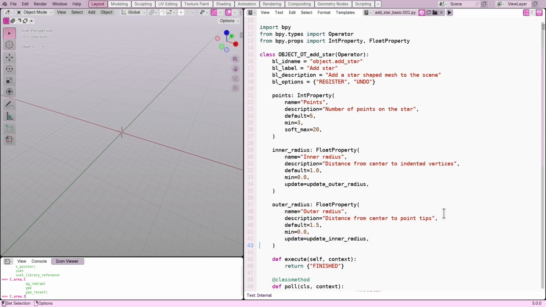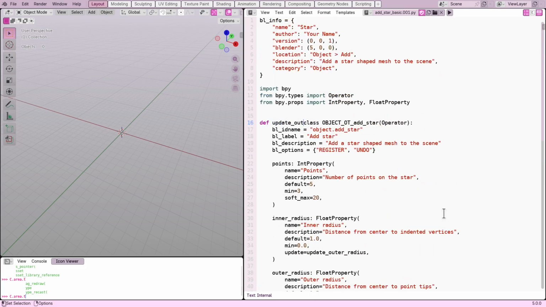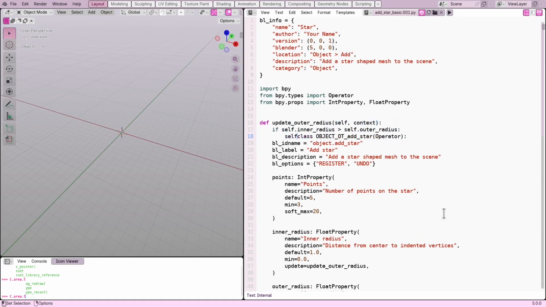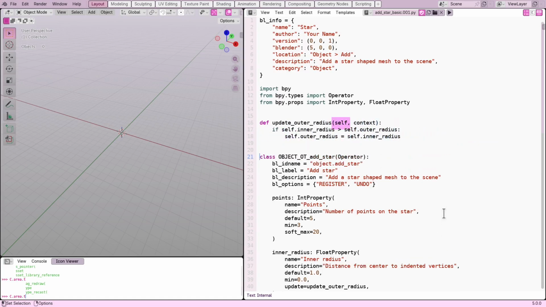If we look at the update outer radius function first, we see that it receives two arguments. Self will be a reference to our operator, and context points to the context. Via self, we can access the properties of our operator, and here we check if the inner radius is larger than the outer radius, and if so, update the outer radius.